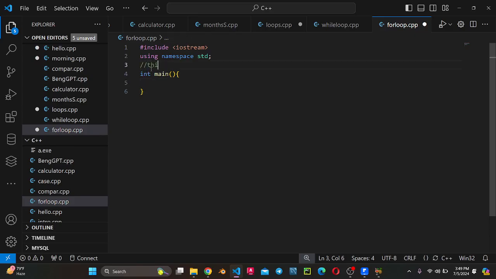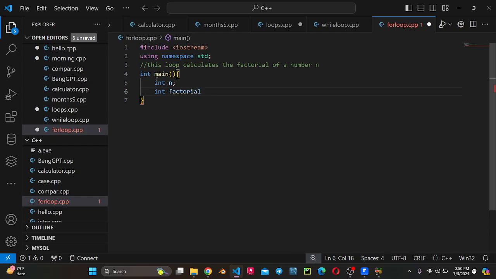So this calculates the factorial of a number n. Of course n is going to be an integer, that's the definition of factorial, right? And you're going to have another variable which is factorial. Factorial is also a succession of products. It's helpful to initialize this to 1 since you're going to be multiplying. Don't initialize to 0, initialize to 1 since you're going to be multiplying, right?